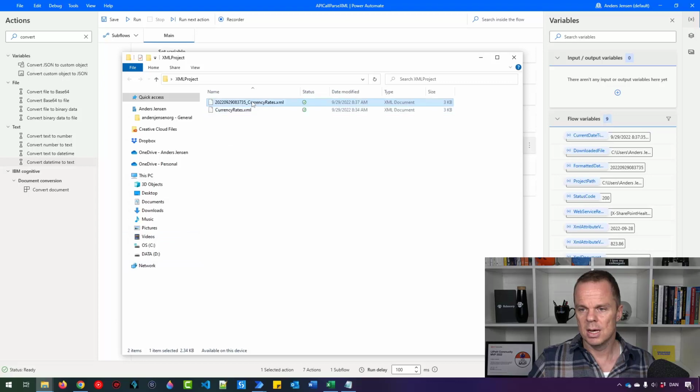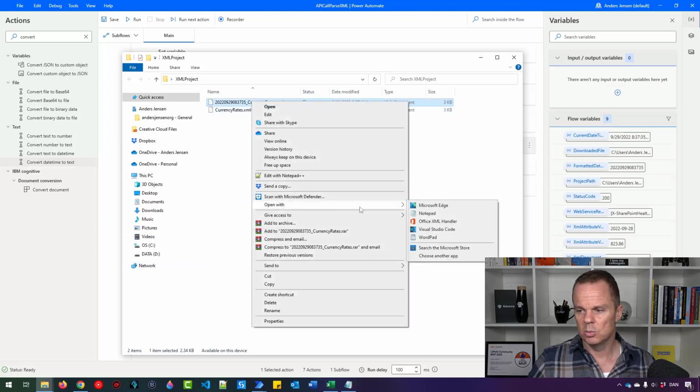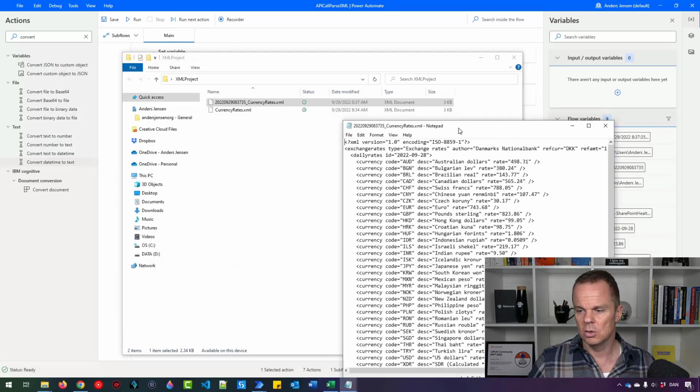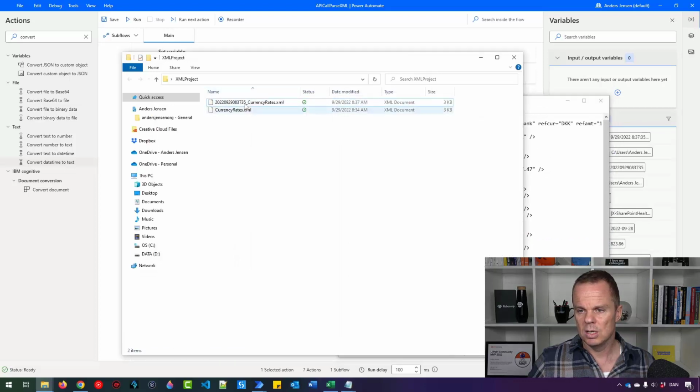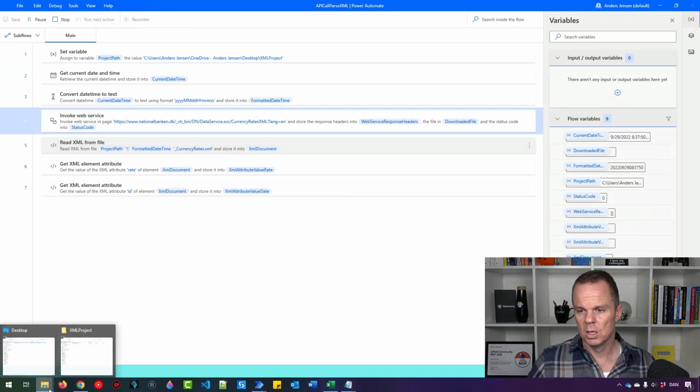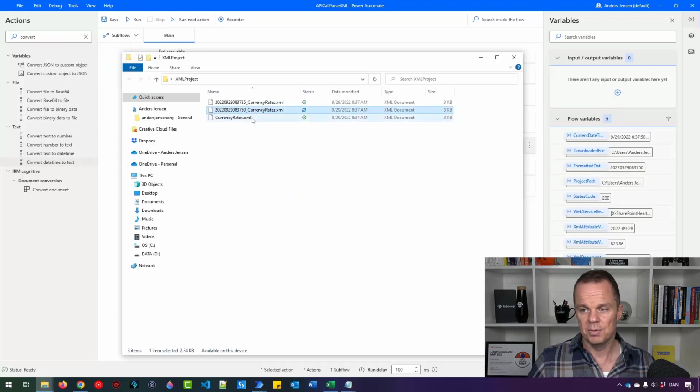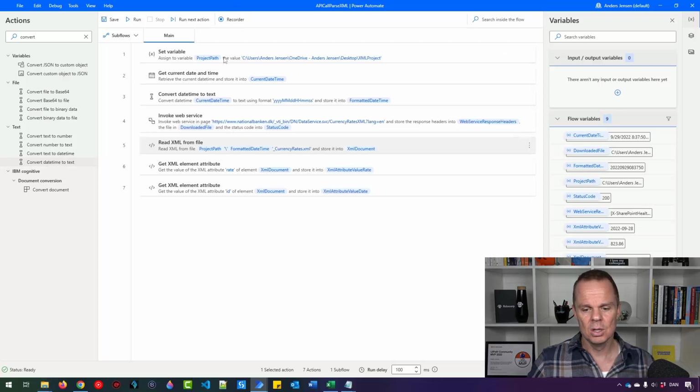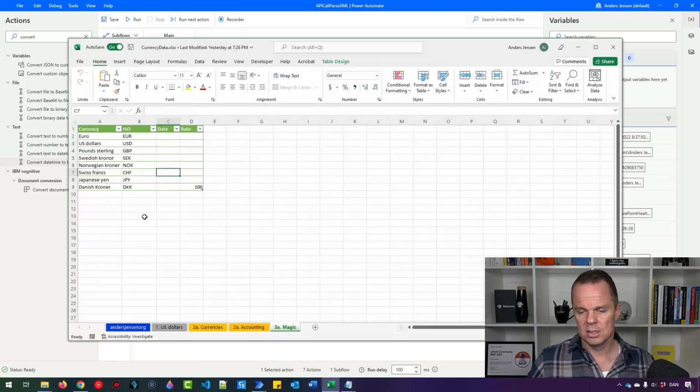There you go. We now have the unique file, and let me just open it so you can see that we actually open it. So we create a unique file with a timestamp on. So that means that whenever I run the robot again, it will just create a new file. That will do it over and over. Pretty clever, isn't it? Now let's read our Excel sheet with these rates in.